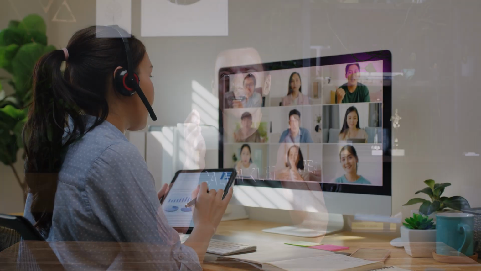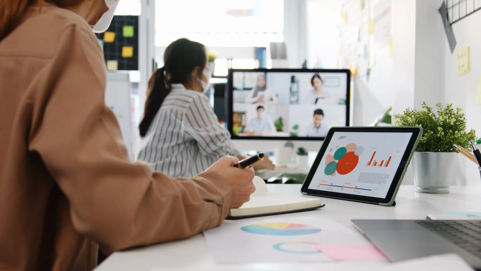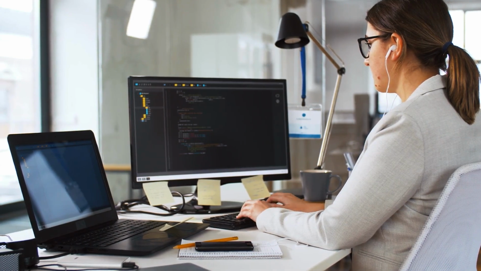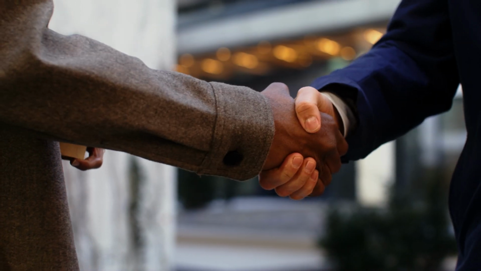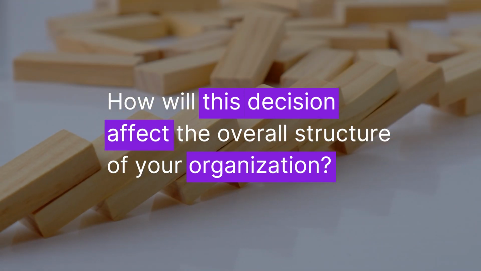Imagine you're managing a multinational company with thousands of employees spread across departments and branches worldwide. You're about to make a critical decision, promoting a new regional manager. But here is the challenge. How will this decision affect the overall structure of your organization?